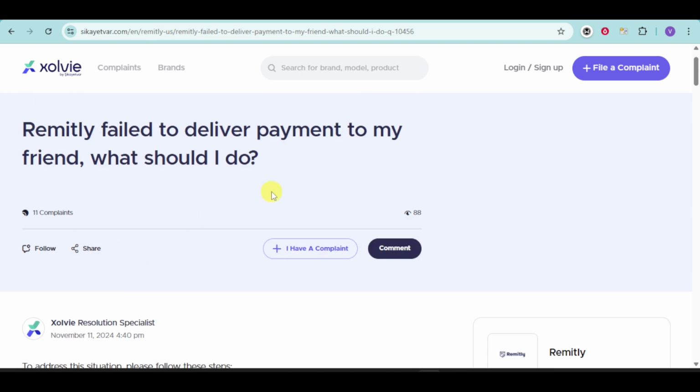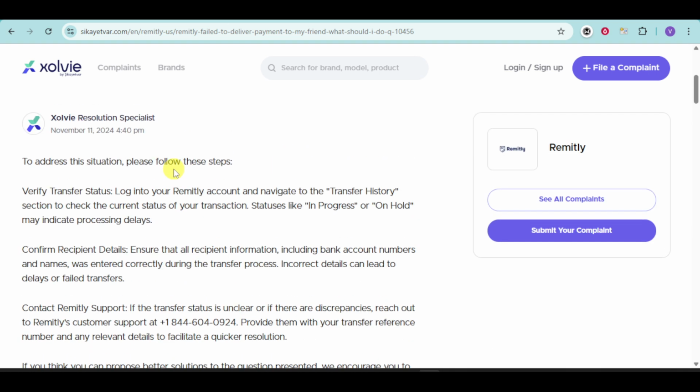As you can see right here, we have this user wherein Remitly failed to deliver the payment because the transfer indeed failed. What you can do is first verify the transfer status log. With this, you can see that your transfer has failed. This should initiate a process within Remitly to send back the money that was charged. Do take note that the refund timeline may vary across different payment methods.